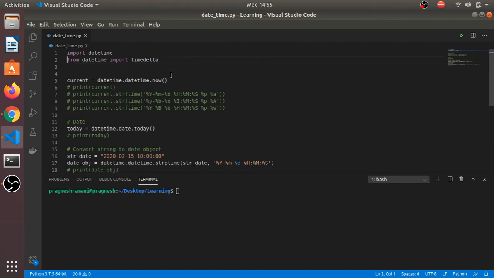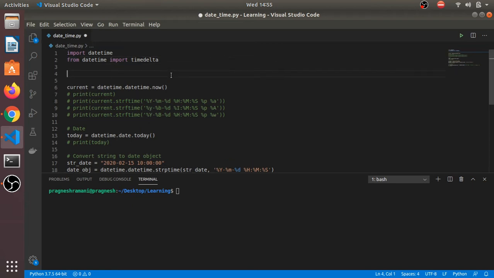First of all, we have to import the DateTime package to use its functions, and after that I have defined the time delta. We will see what the use of time delta is. If you want to see how many functions or methods are available in the datetime package, we can check that to get an idea of the different functions available.